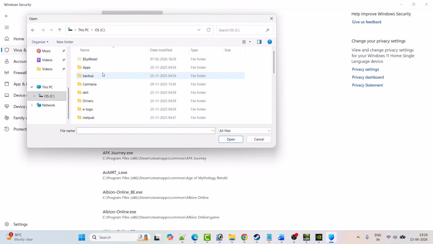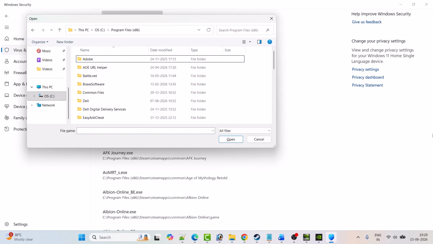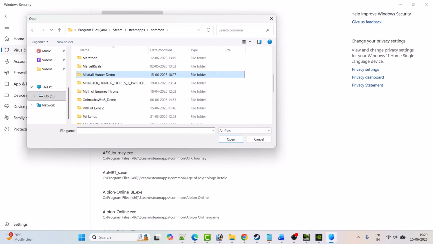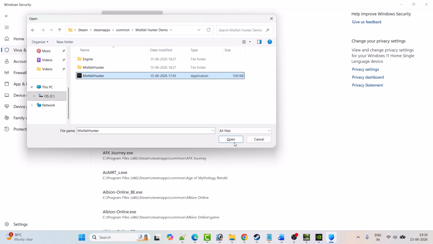So browse to C drive, Program Files x86 folder, Steam folder, steamapps folder, common folder. Open the Mistfall Hunter game folder. Select this Mistfall Hunter exe file and then click on open.